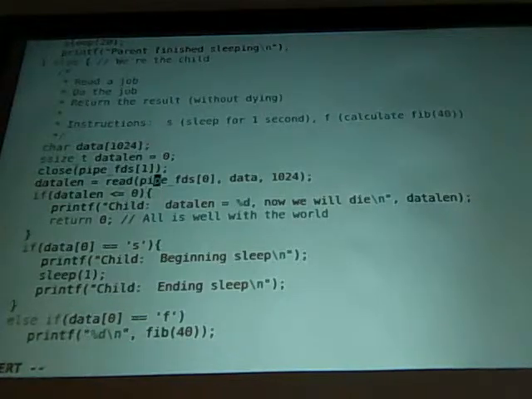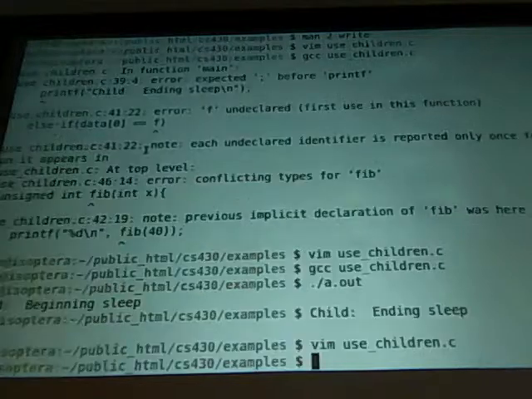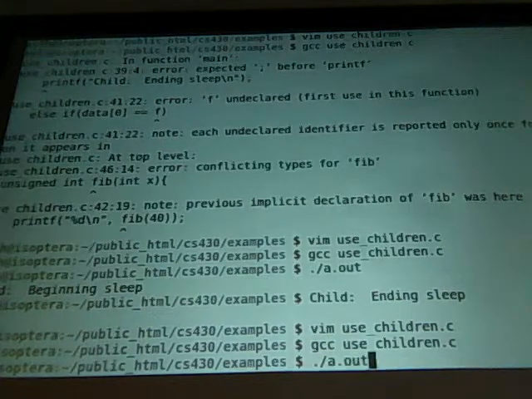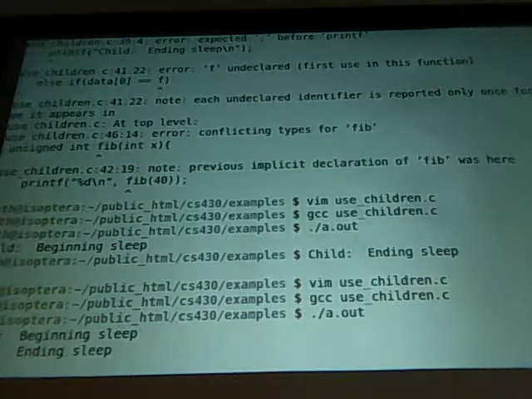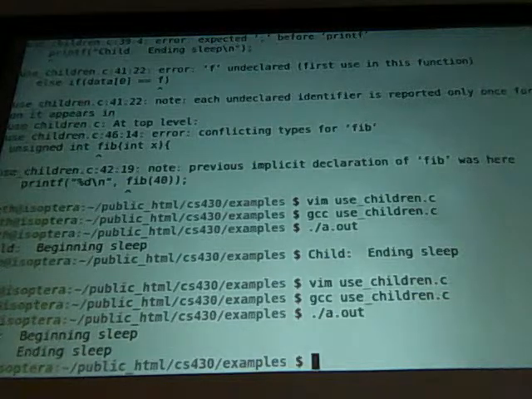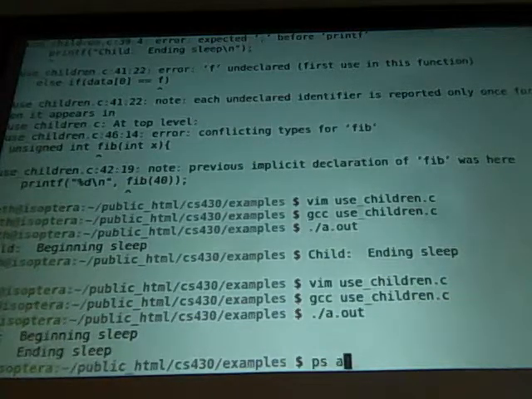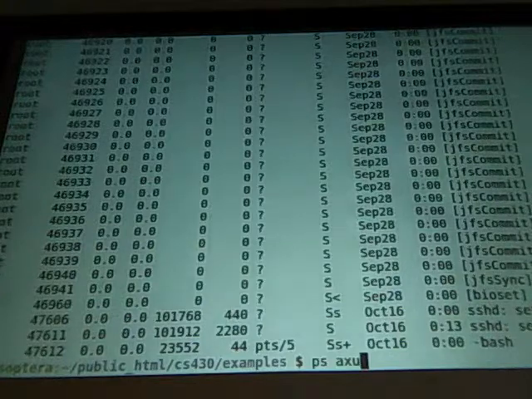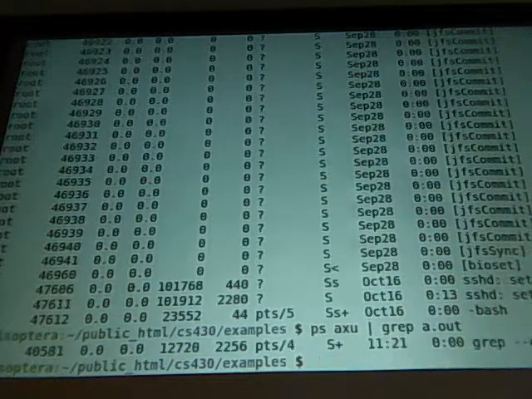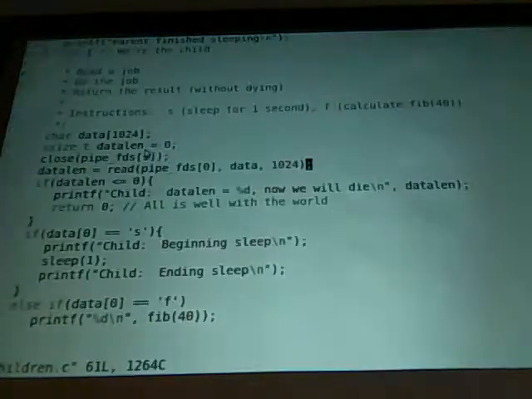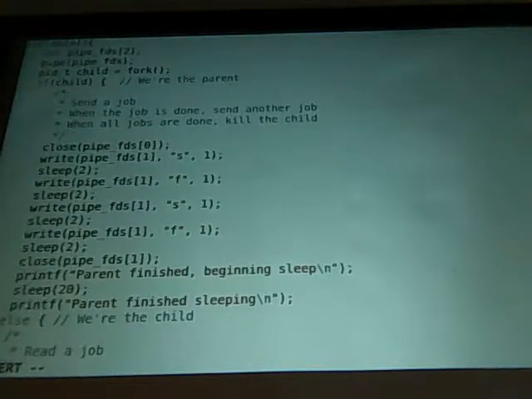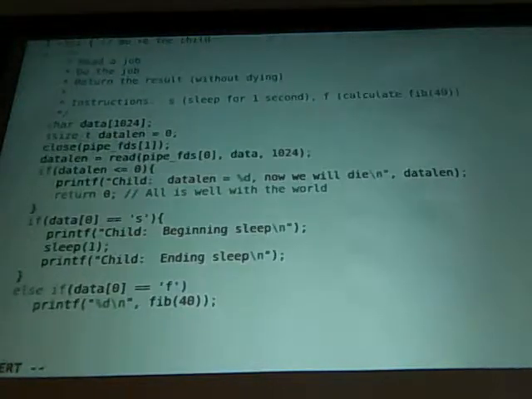We're probably just waiting on this read and not getting anything back from it. Okay, so child's beginning sleep, ending sleep. Hey, what do we stop for? Did I miss something important? Did the child die? Didn't say it died.